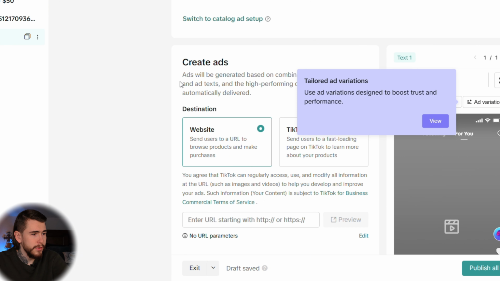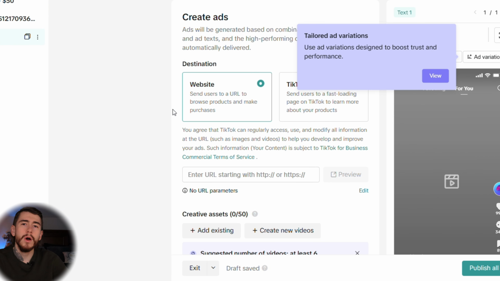You can scroll down here to where it says create ads. For destination, you want website selected. And then right here under URL, you're gonna paste the URL for your landing page. You don't want your home page, your contact us page, or anything else. You want your landing page so customers can go right on it to complete their purchase.